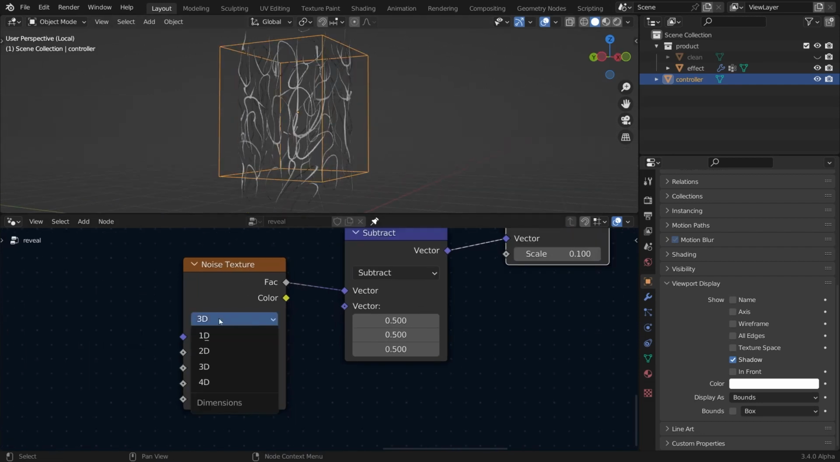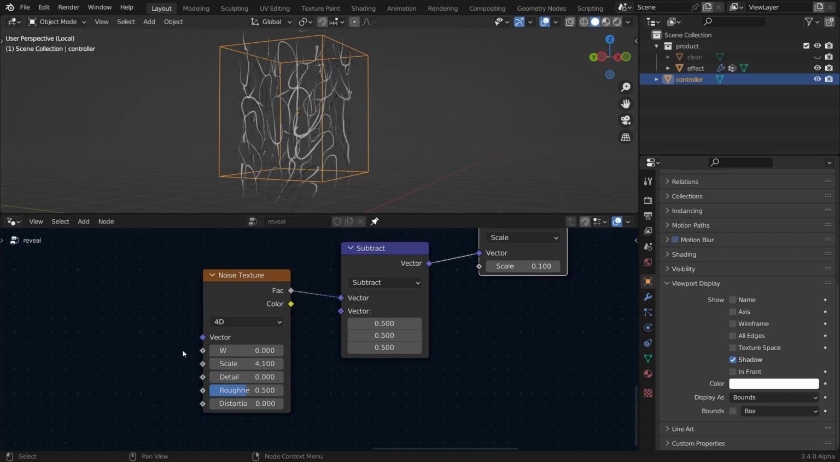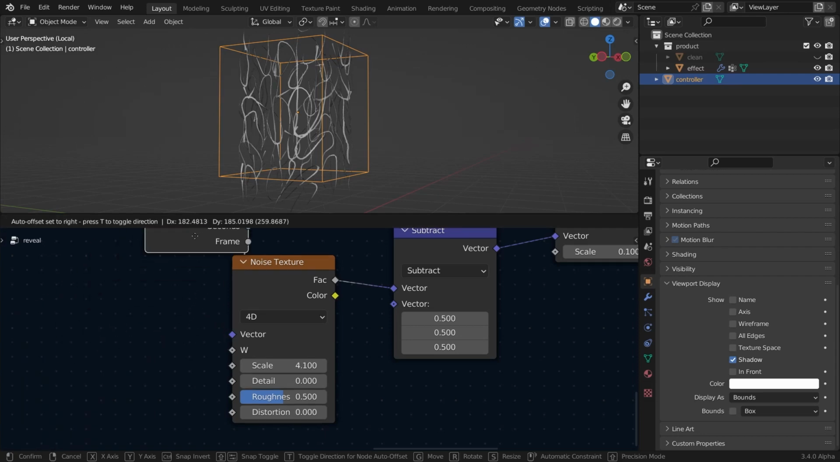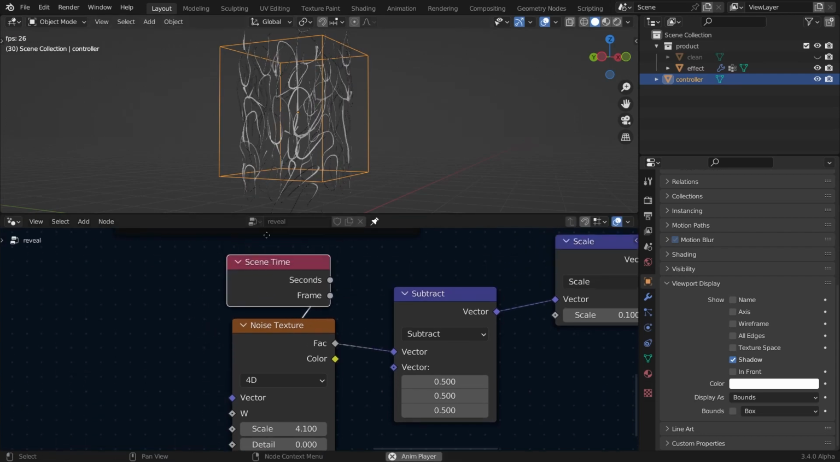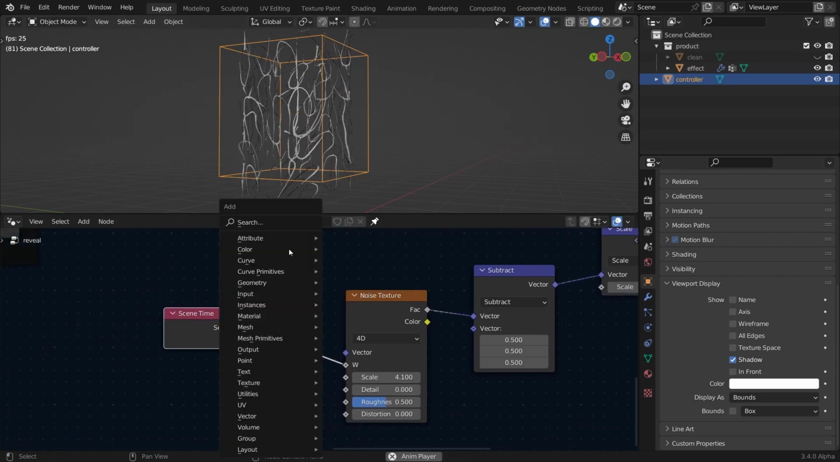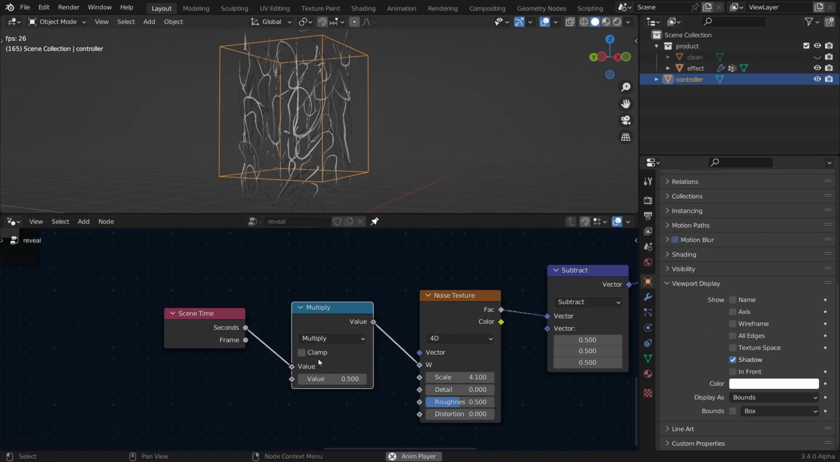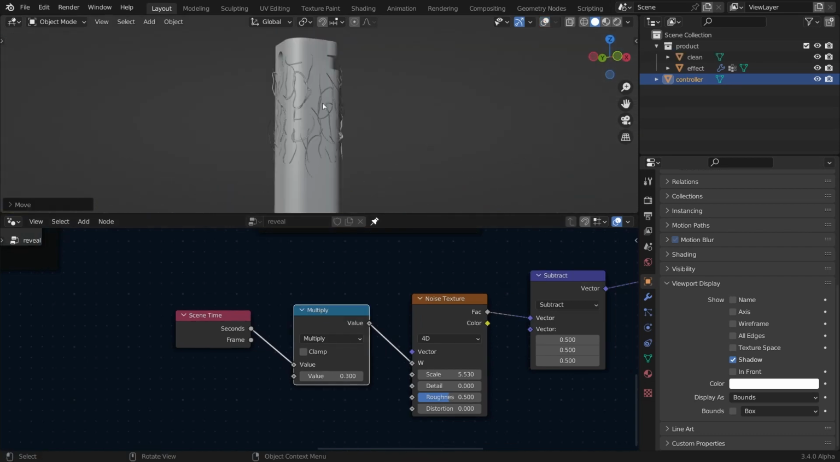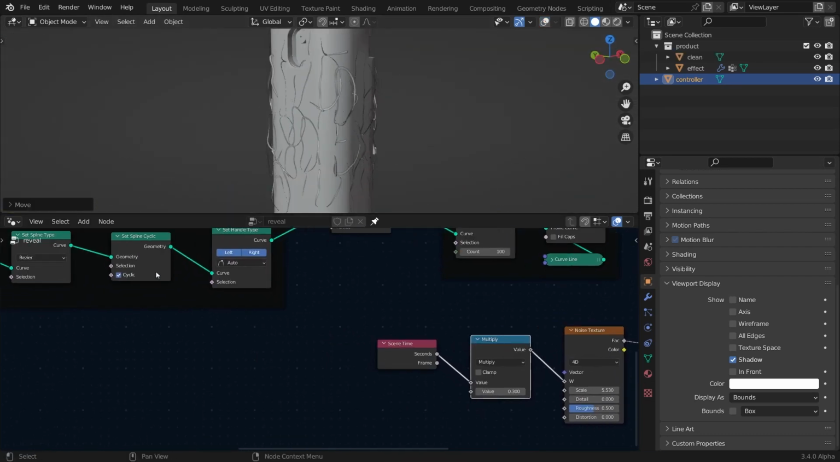I'm going to set the noise to 40, and in the W I'm going to add a scene time node to animate it. Now if I apply this, it's very fast, so I can add a map node and multiply it with a smaller number. It will be slow now. It looks boring right now, but trust me, it's gonna look very good in the final render.